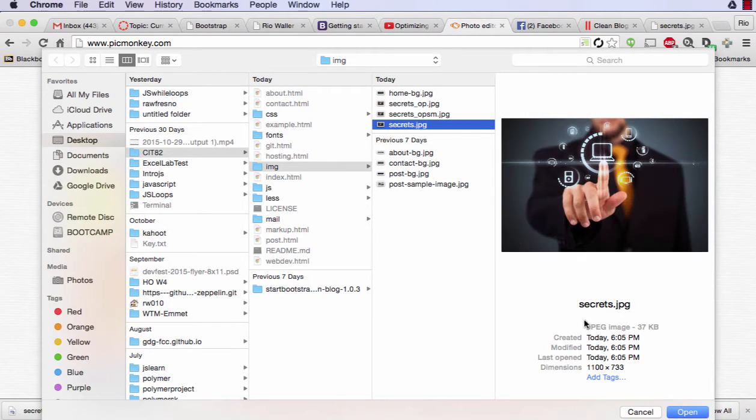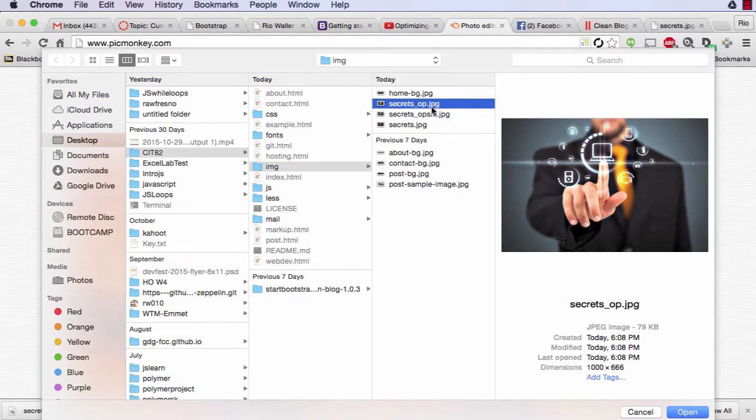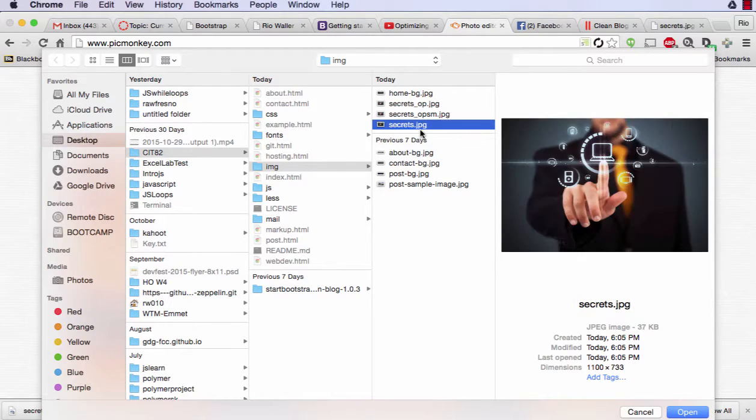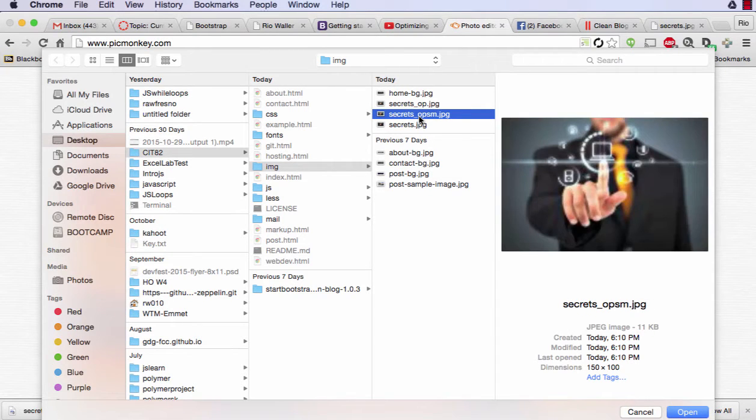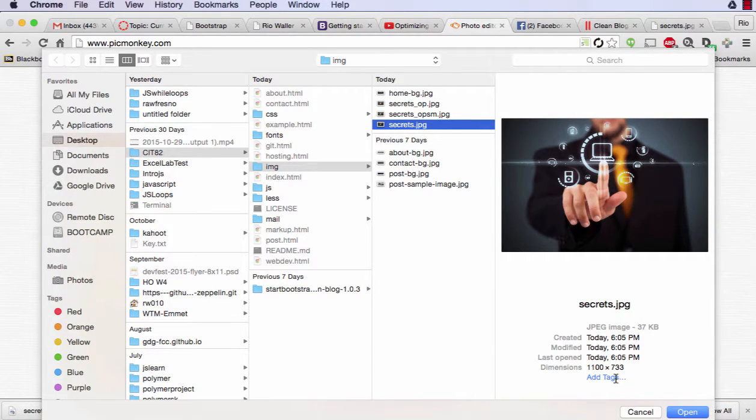So the original one, this is how large it was, this is how big it was. 37, 79. Why was that one? That's interesting. Look at that. That's something I just noticed: the one I optimized through their site was 79 KB, but the original one I got was 37 and it was smaller.